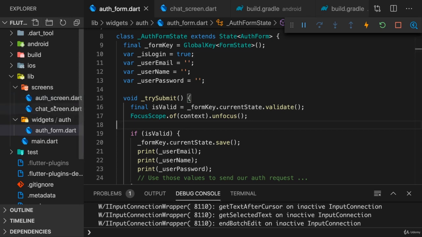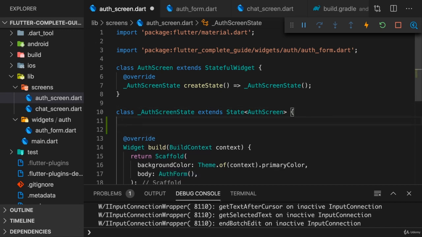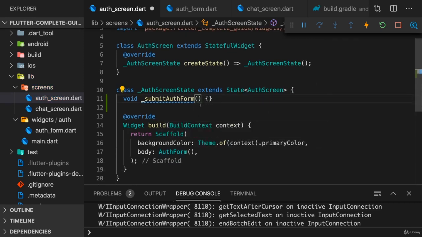Instead, we can go to the Auth screen and maybe handle the request to create a new user there. Because then we have the Auth form for collecting all the inputs and the Auth screen for the heavy lifting of creating a new user. For this here in the Auth screen state, we can add a new function, submit auth form maybe. And this is a function that should get all the data from the auth form as parameters, so as inputs.